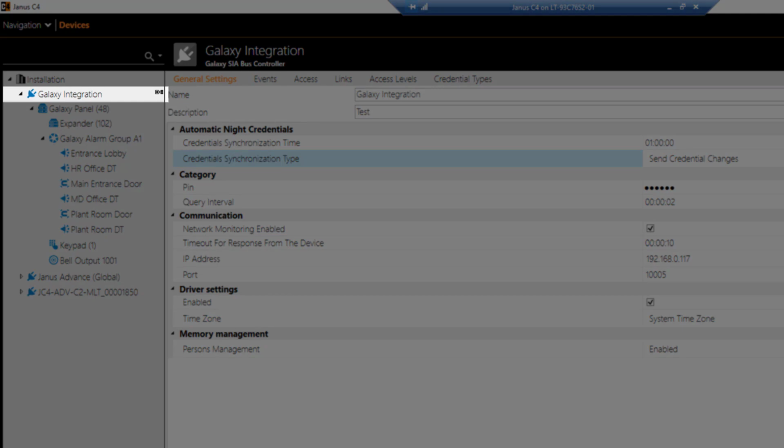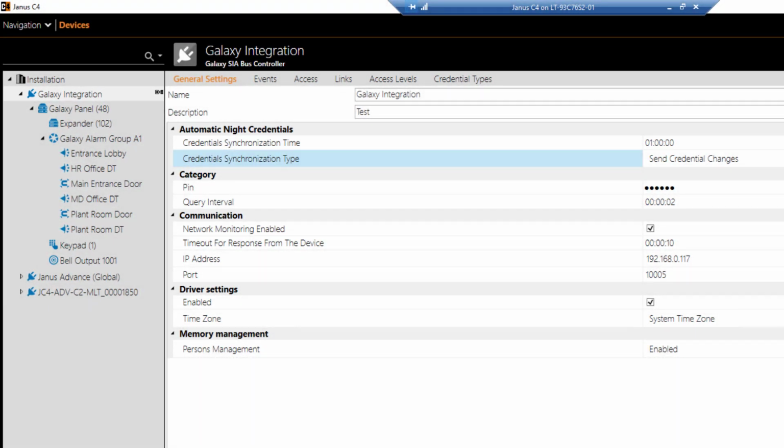And what that's doing is that's currently deleting all of the users' PIN codes and fobs within the Galaxy panel, with exception to the master user and the engineer. And it's going to send all of the user information and PIN numbers relevant to the people that have access to the Galaxy Intruder Alarm panel, which in my case at the moment is nobody.